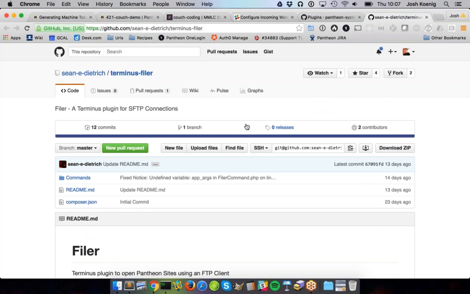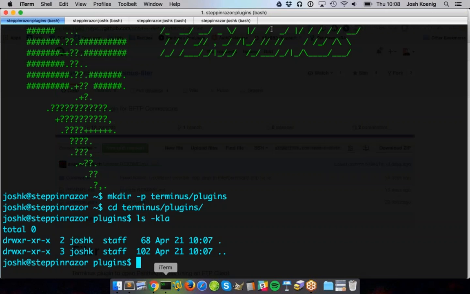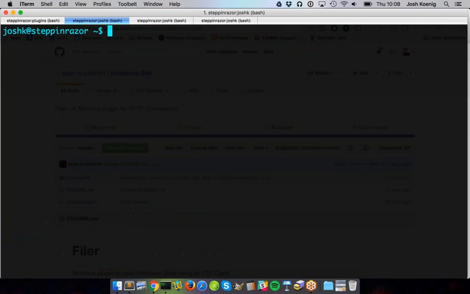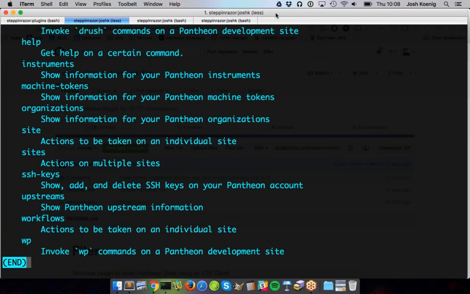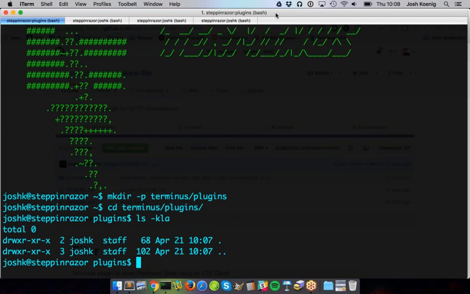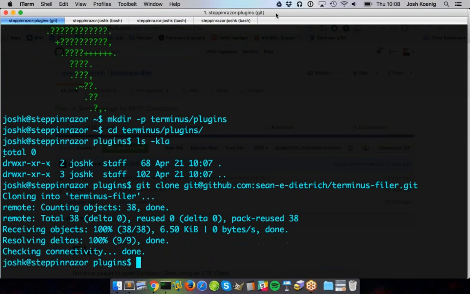This is a tool that helps you manage connections to your GUI SFTP client, which is super great for developing on Pantheon, like if you're using multi-dev or you're developing directly in the dev environment. So now let me just demo this really quickly. Here's a clean window, Terminus help, right? This is just going to show me all the normal Terminus commands. Now I'm going to go in my plugins directory, and I'm just going to clone the plugin repo into there.